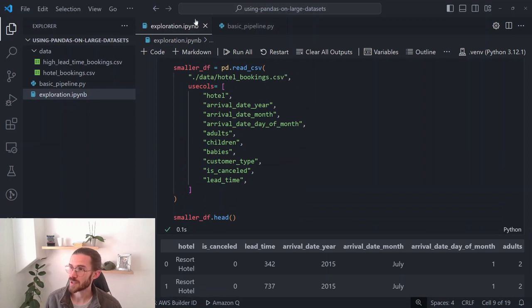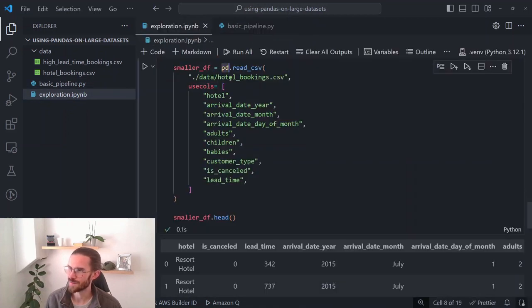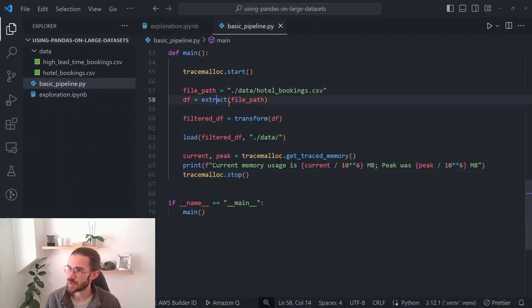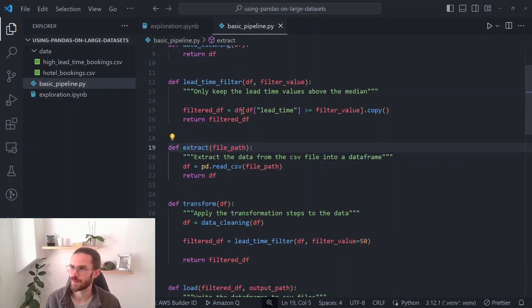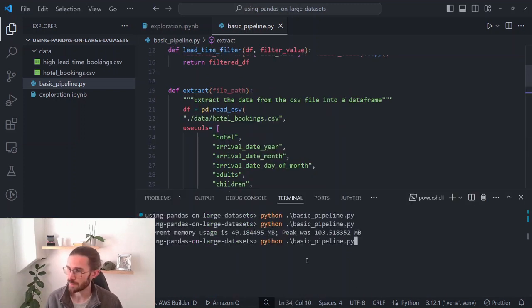All right, let's apply this in our pipeline. To do that, I'm actually just going to steal this code over here and paste it into our extract function. With usecols in place, let's rerun our application to see if we've actually saved any memory.